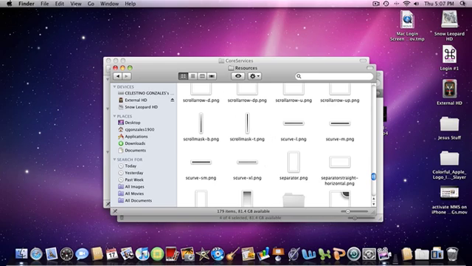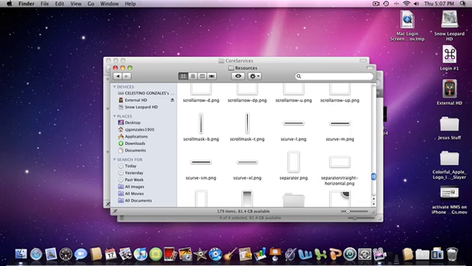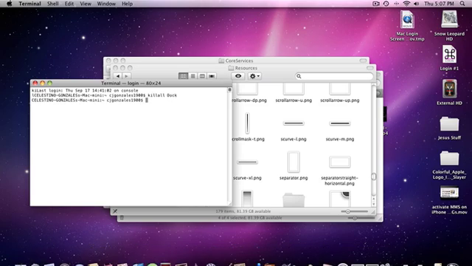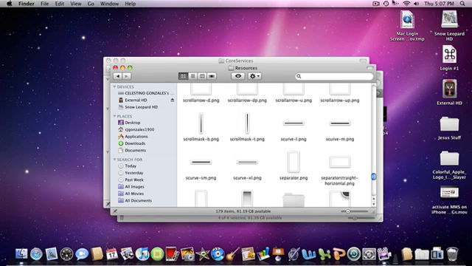Once those are pasted, you're going to go ahead and restart the dock. So you're going to go to terminal, type killall Dock, with a capital D-O-C-K. Once you've done that, you'll see that it's changed. Your dock has reset. Once that's done, that's all you have to do. That's the easiest way to change your dock.